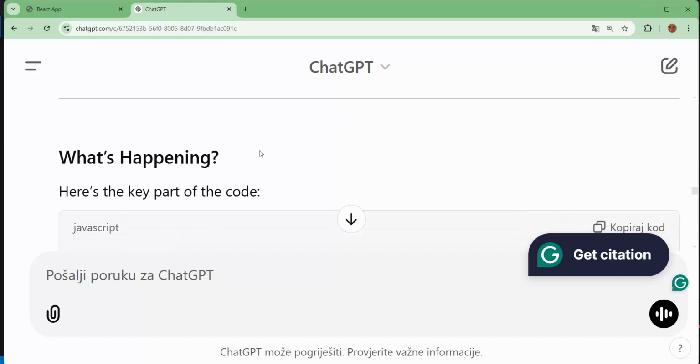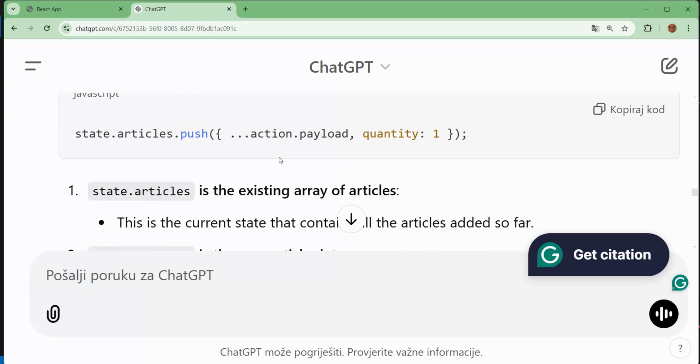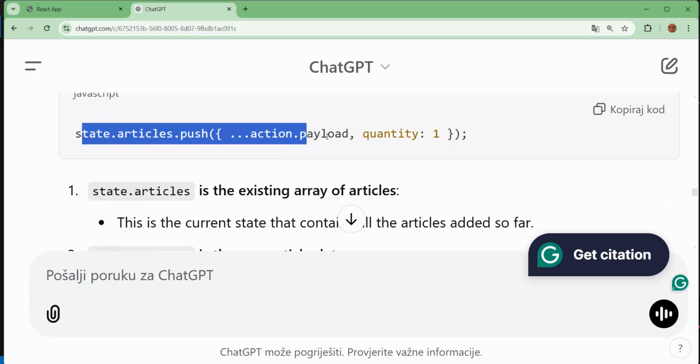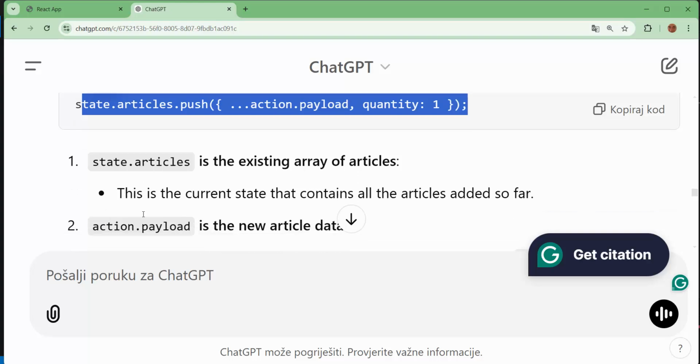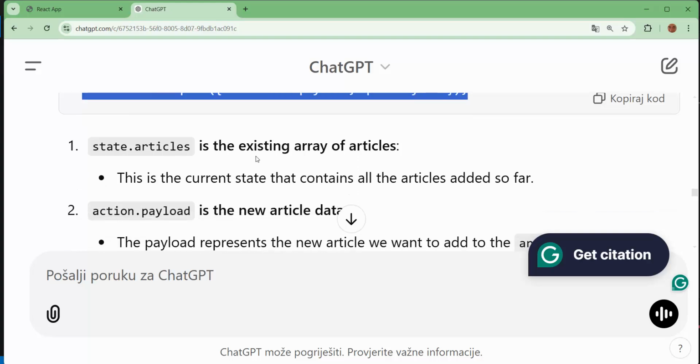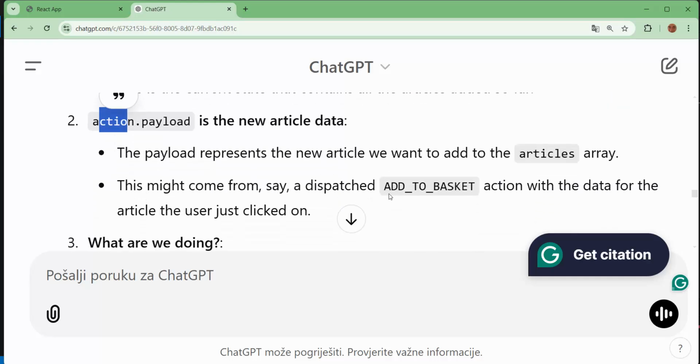And now, what happened? Here is the key part of the code. State articles, and now, one by one. State articles is the existing array of articles. This is the current state that contains all the articles added so far. It means article 7 and article 6 in the basket table. Action payload is the new article data, representing the new article we want to add to the articles array.